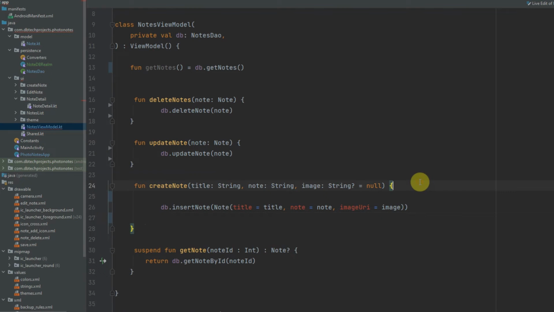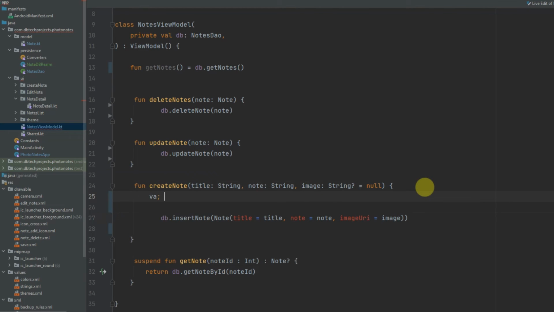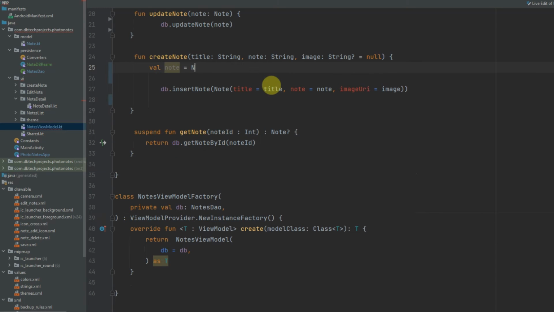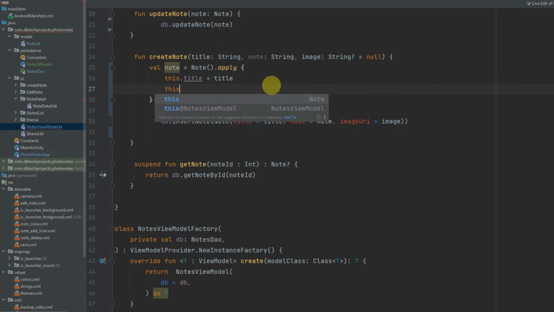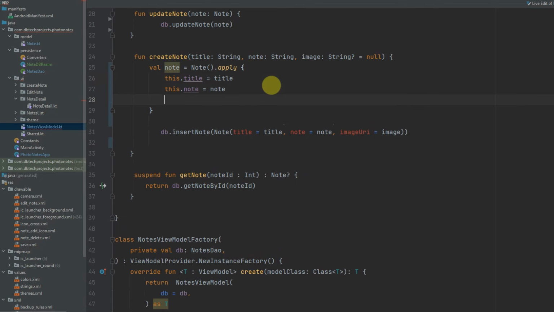but we will need to create an additional note. So that will be val note equals Note dot apply. This dot title will be the title we pass in the parameters. Then we have the note, which will be the note, followed by the image URI, which will be image URI. Then for inserting the note, we will simply call db.insertNote and pass in the note.